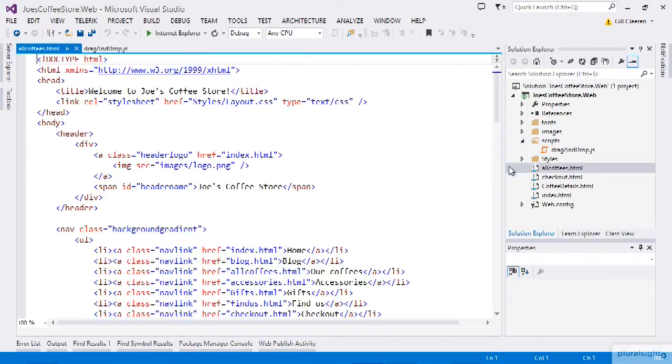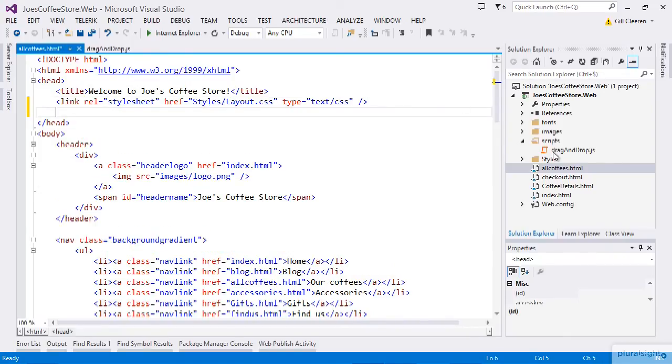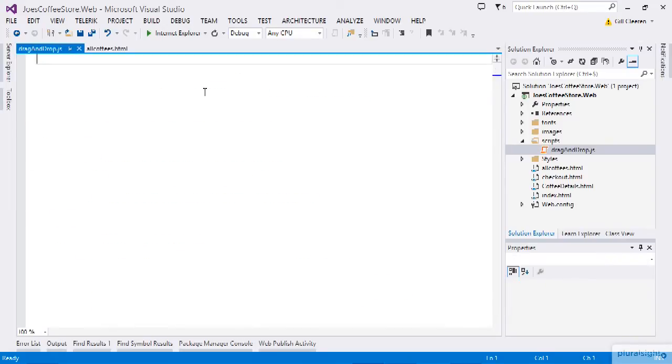In the All Coffees page, which is the page I'm going to use, I'm going to add a reference to this file, and in Visual Studio I can simply do that by dragging the script file into my head. Now we're going to have to create some JavaScript. I'm going to start by opening my JavaScript file, and I'm going to start by adding a function called add drag and drop handlers, which doesn't receive any parameters. There we go.